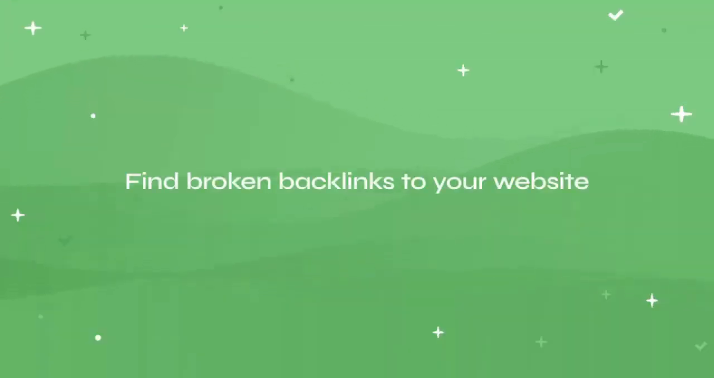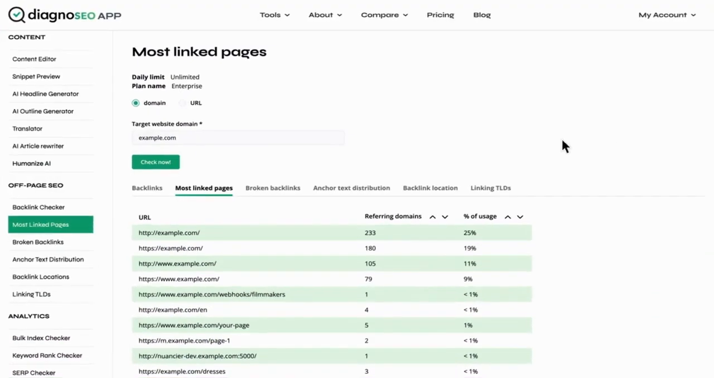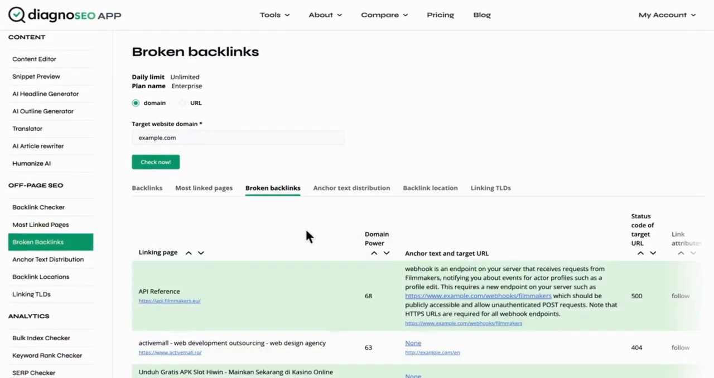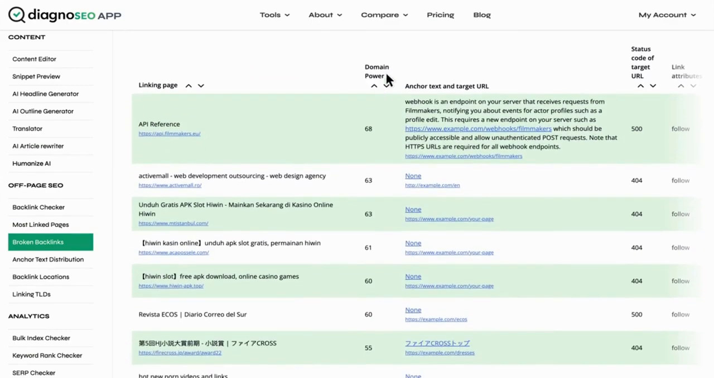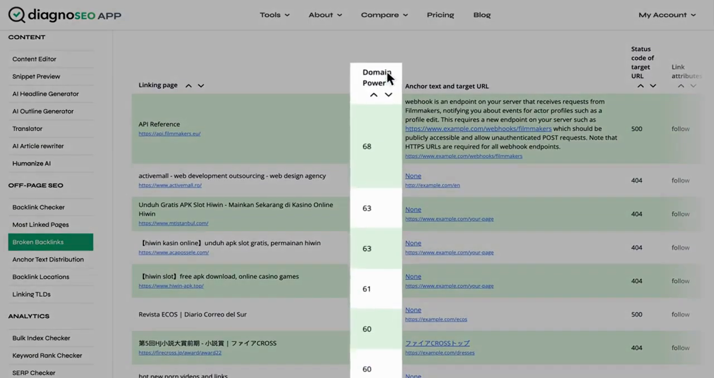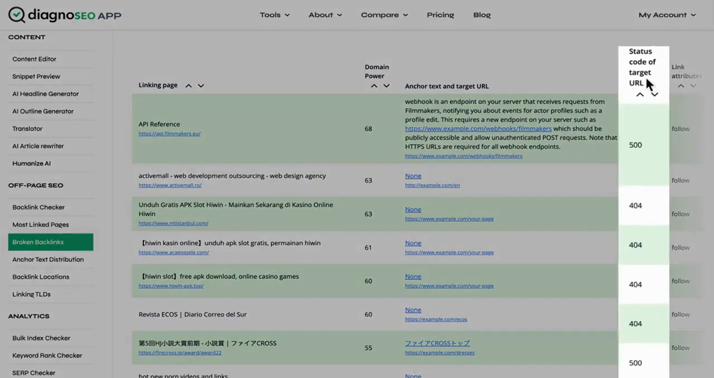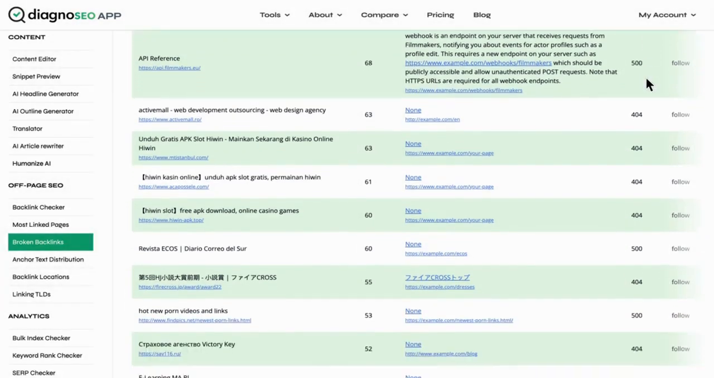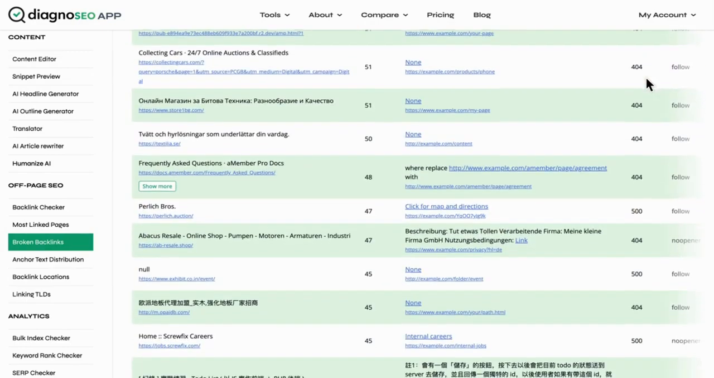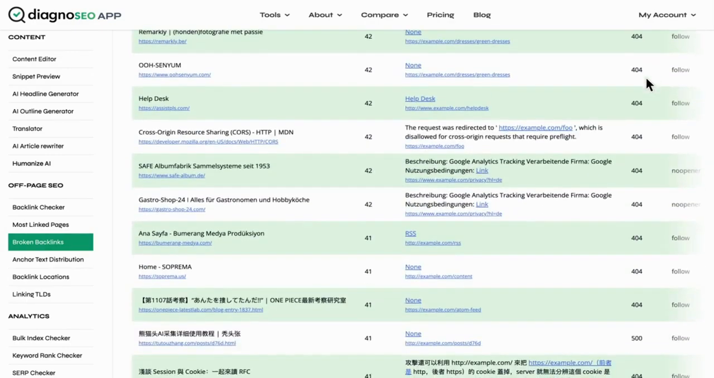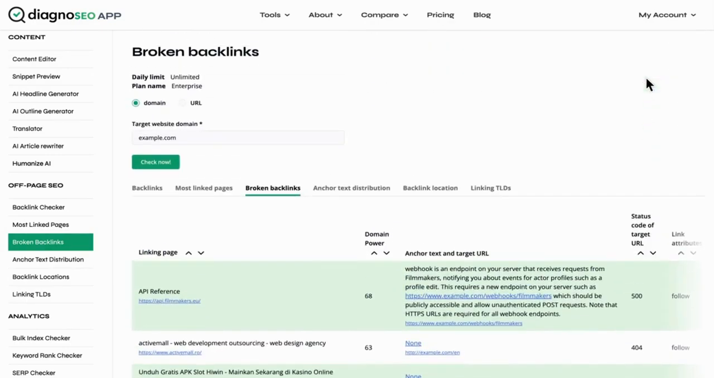Find broken backlinks to your website. Next, let's talk about finding and fixing broken backlinks. This is crucial for maintaining valuable link equity and improving SEO. The Backlink Checker helps you locate these broken backlinks. Fixing broken backlinks helps you restore valuable link equity, improving your site's SEO and overall user experience.